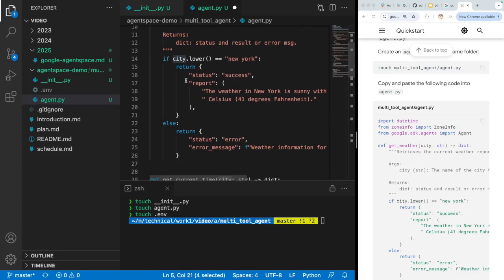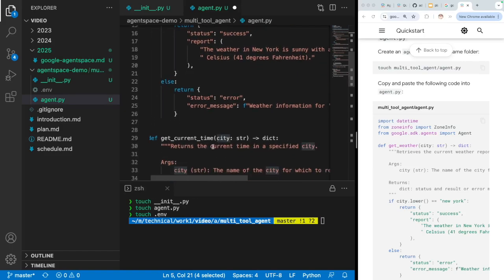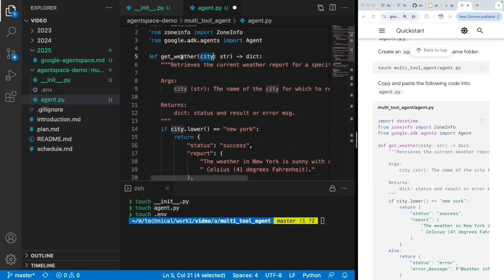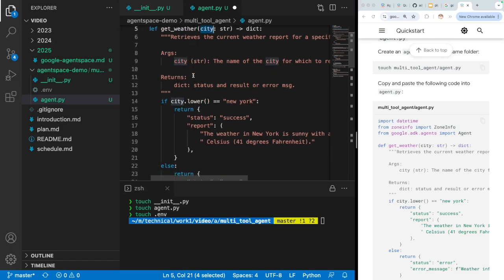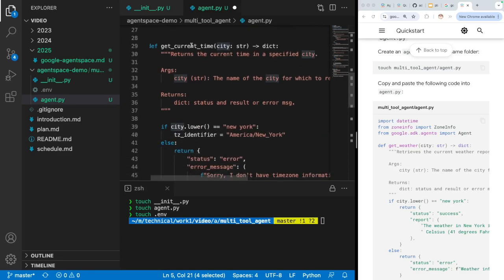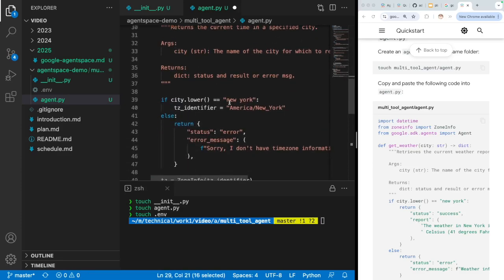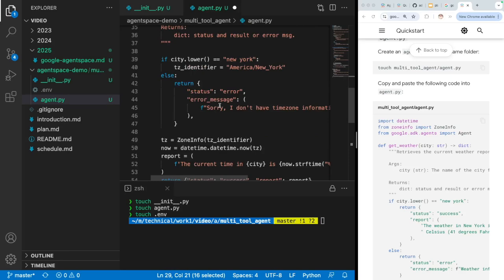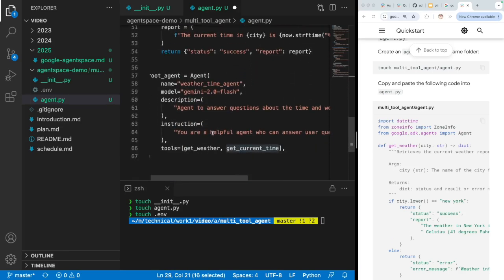And if you look at the Python code, it's pretty basic. It's a function that checks whether the city is New York. If it is, then it returns success with a hard-coded response. If not, it returns error. So net, this function returns the weather only for one city, New York. That's what we are configuring our agent to do. And this one is returning the current time for New York. For any other city, it'll just throw an error, right?